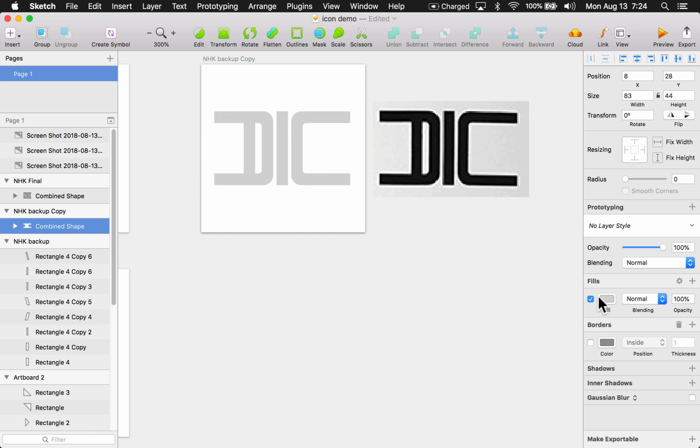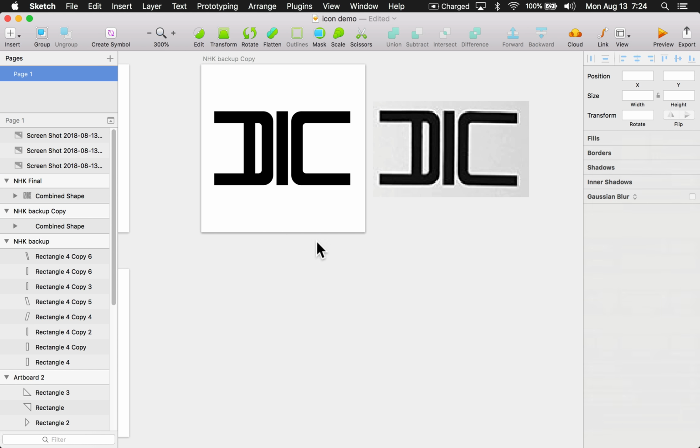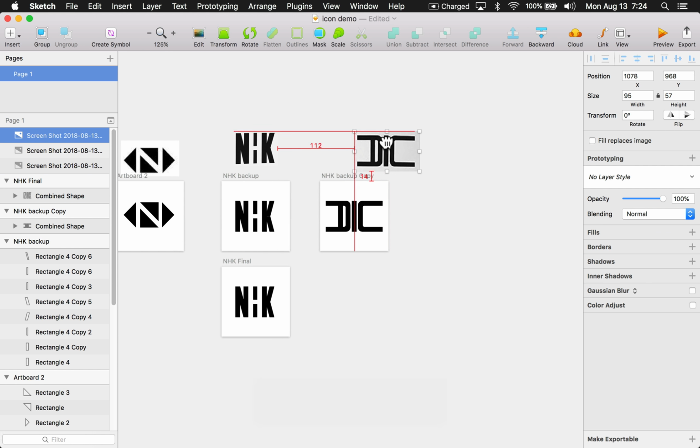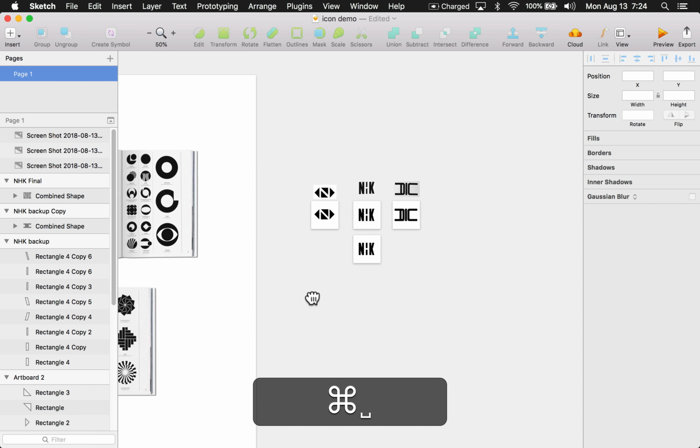And right, we remove the border and we make the fill black. And that is our third logo. Okay, let's see what else we got.